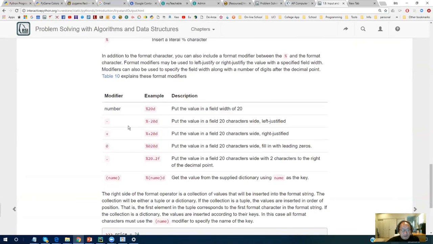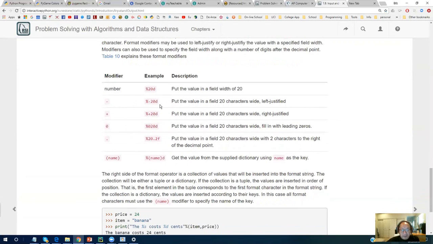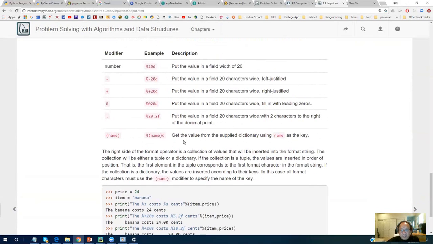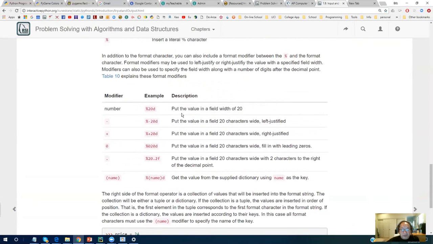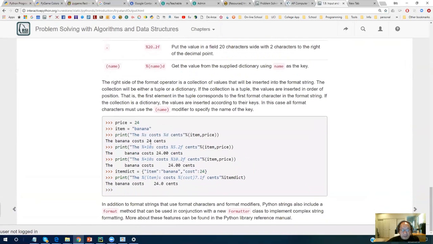This one is easy too, right? The left adjust, and then leading 0. Okay, is that okay, right? The only thing that's different is you get the value from the dictionary using the name as key. That's the only difference, okay? You can study this one, but it is not really commonly used.